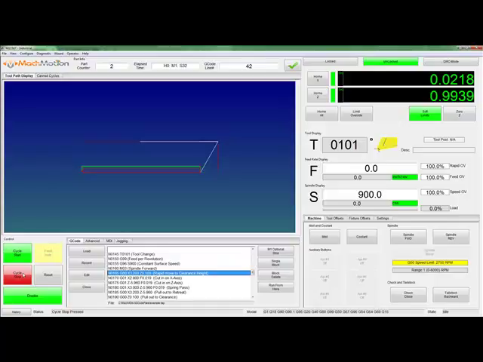This has been an overview of the MachMotion Lathe Canned Cycles drilling cycle. We hope you enjoyed it, and if you want more information, please watch our other videos.